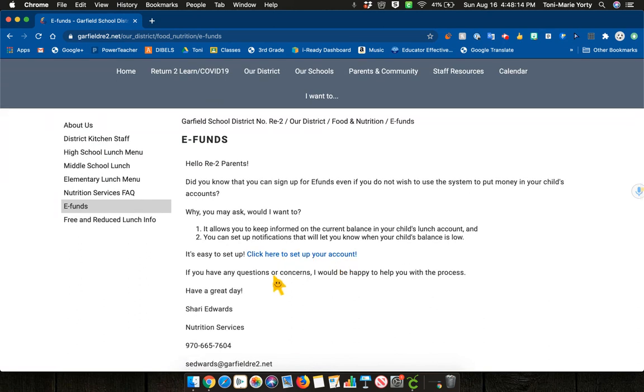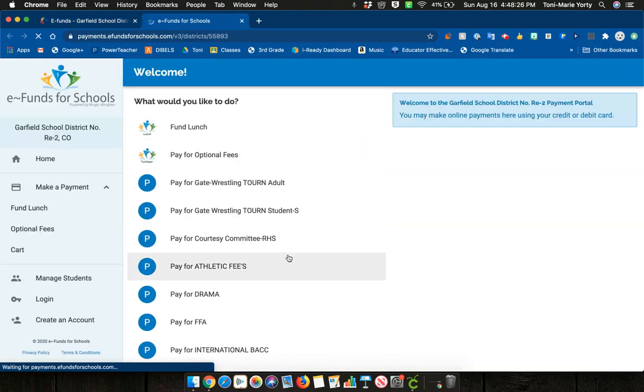Okay. Once you're in eFunds, even if you have a login for eFunds already, you can also click on the same link here that says set up an account. So either way, whether you need to set up an account or you already have one, you can click on the same link through our district website, and that makes it real easy.